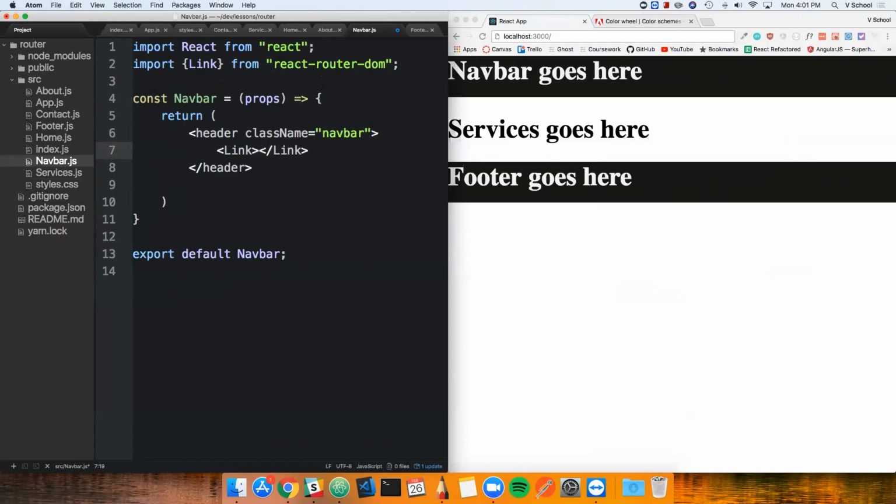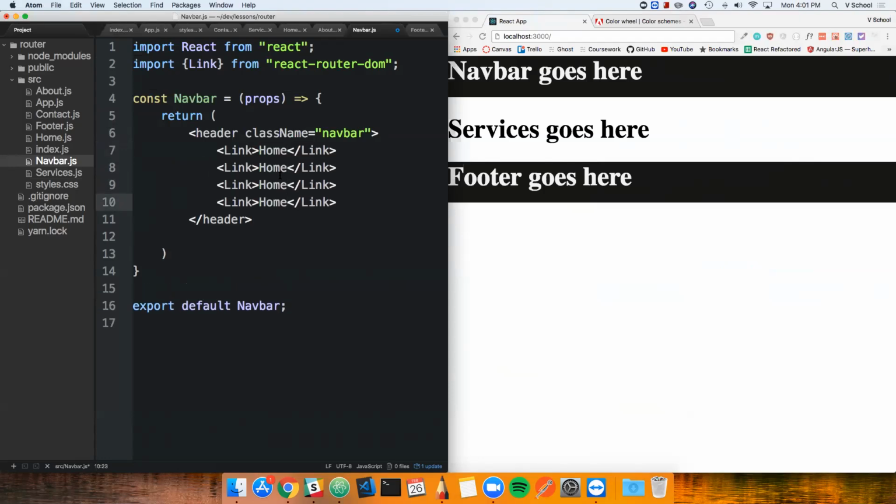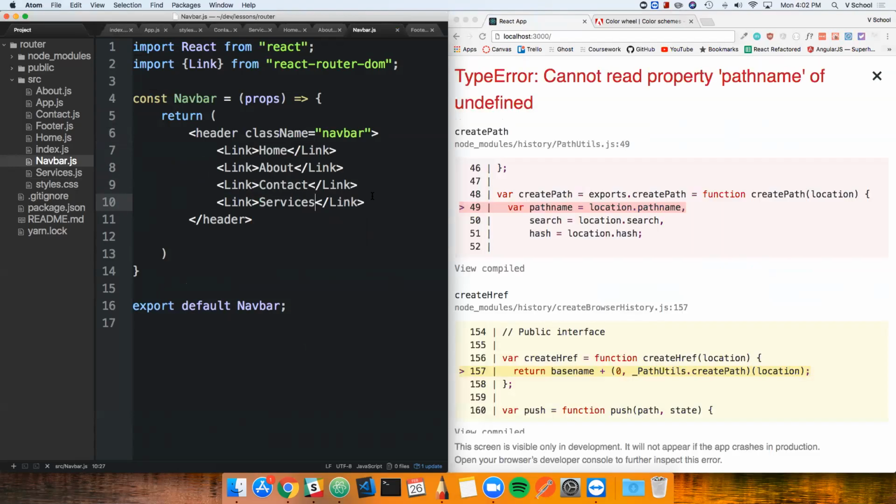What do you think it is that goes in the middle? Is it kind of like an anchor tag? So like the new URL maybe? Yeah, the text that you actually want to show up on the page. Just like an anchor tag. So I'm going to say home, about, contact, services. And this is broken right now because we're not done.